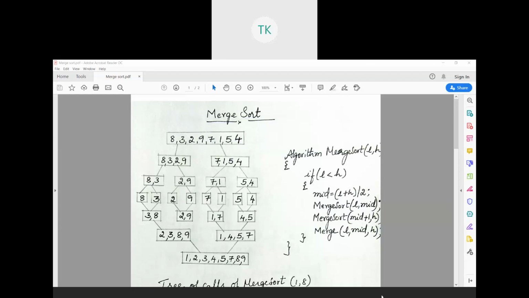To this session, and today we are going to discuss a very important and popular algorithm called merge sort, which is a very good example of divide and conquer strategy. Merge sort is a sorting algorithm that uses divide and conquer strategy.